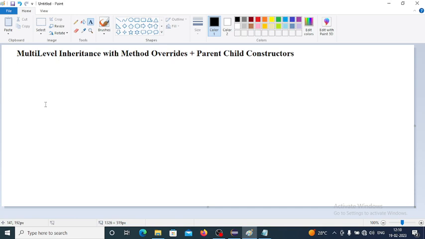So we will see how to implement multi-level inheritance and method overriding, and how to apply them to parent-child constructors. First we see the design, that is the class diagram implementation. Later we see the implementation in Eclipse.